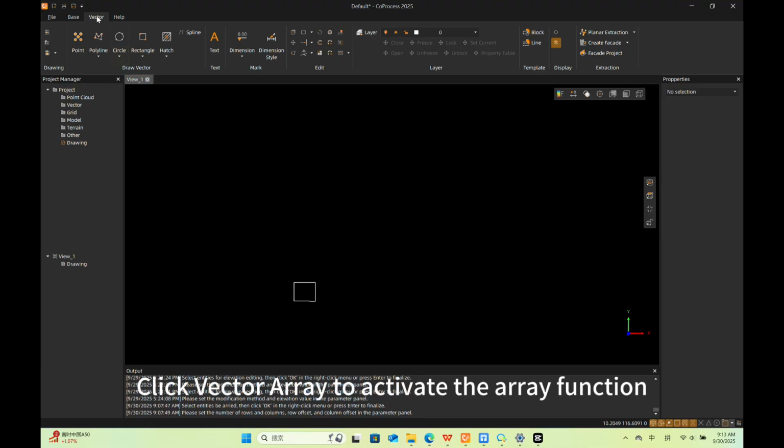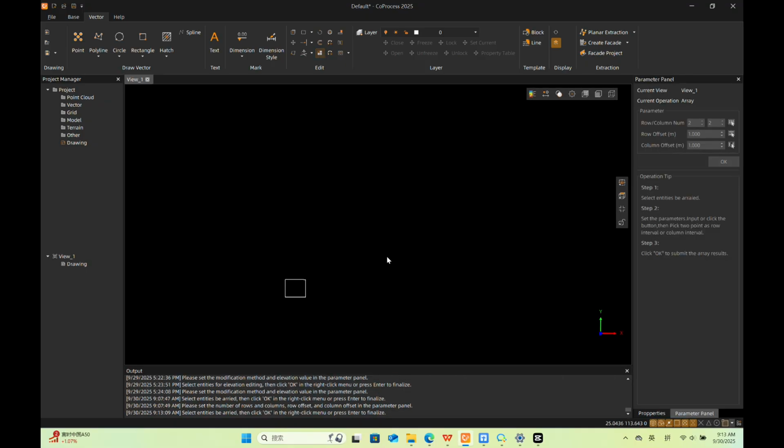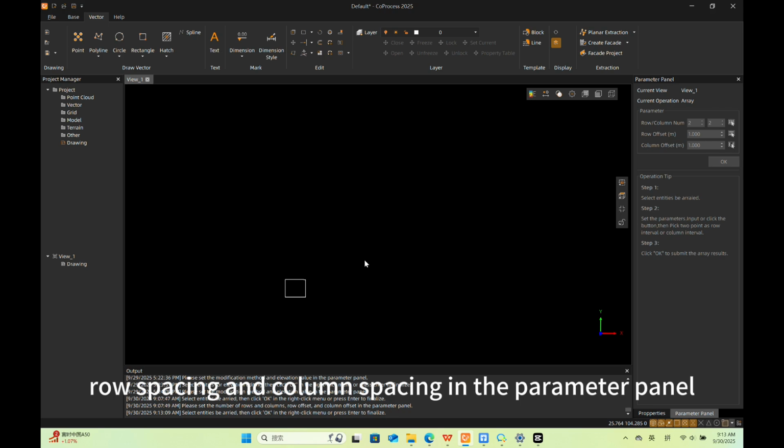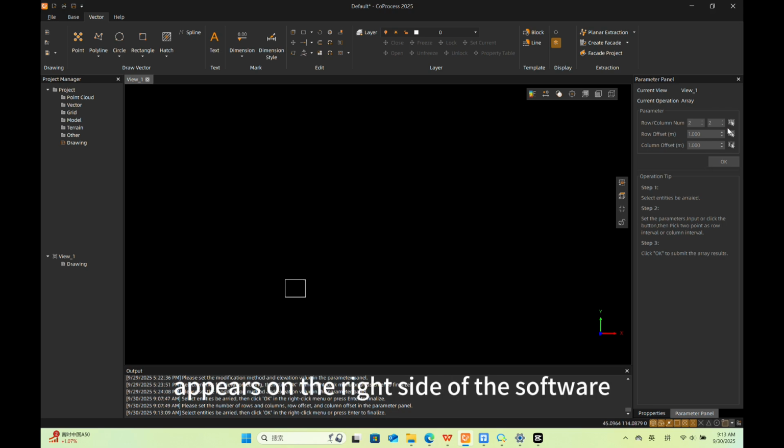Click Vector Array to activate the array function. Output message: please set the number of rows and columns, row spacing, and column spacing in the parameter panel. The array parameter panel appears on the right side of the software.